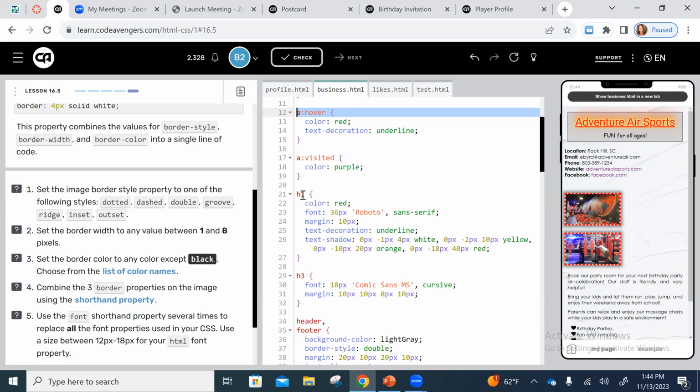So your H1 is probably where you're going to find 3 lines of code, or maybe just 2. Maybe it's just 2 with font. Okay, it's going to have your font family. And then it's going to have your font size. Okay, so what you're going to do is you're going to combine those 2 lines of code into one.